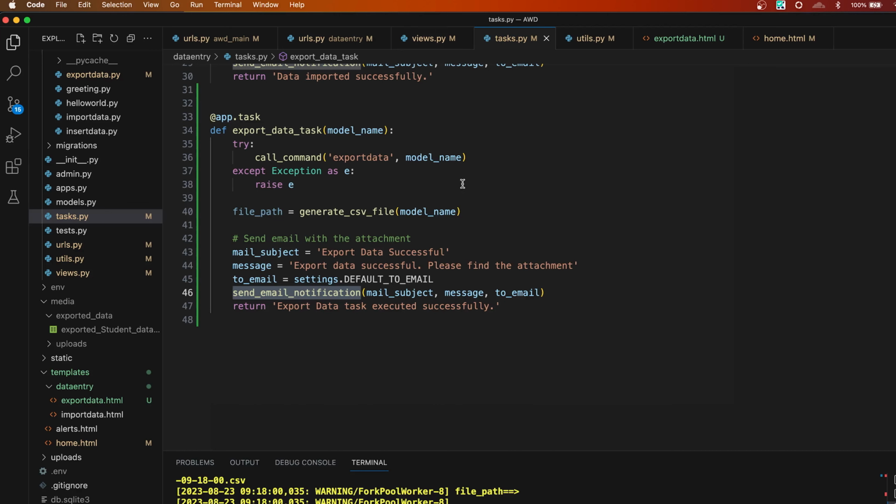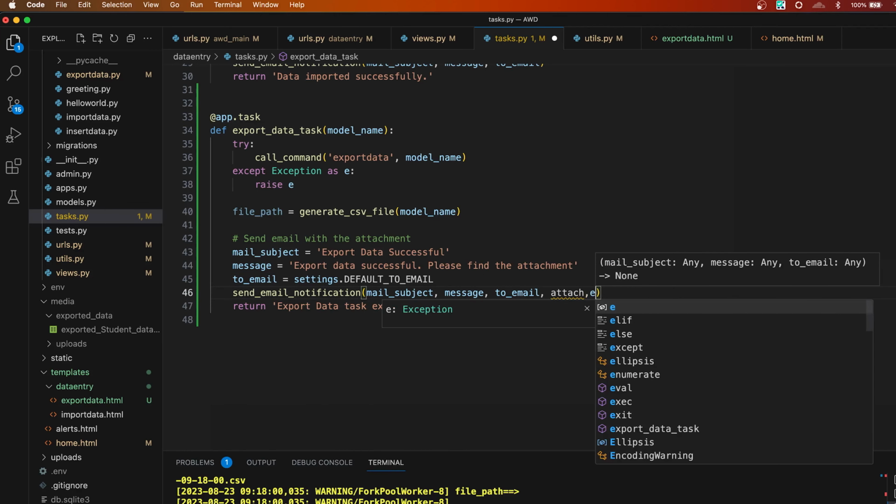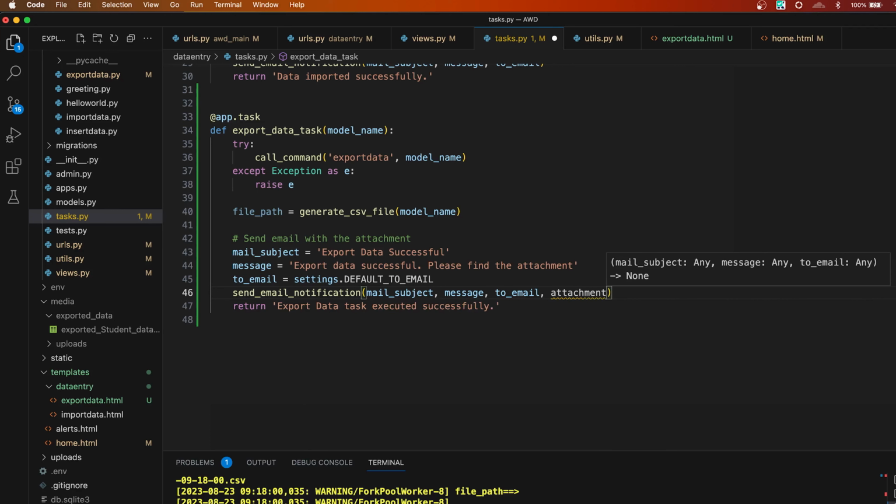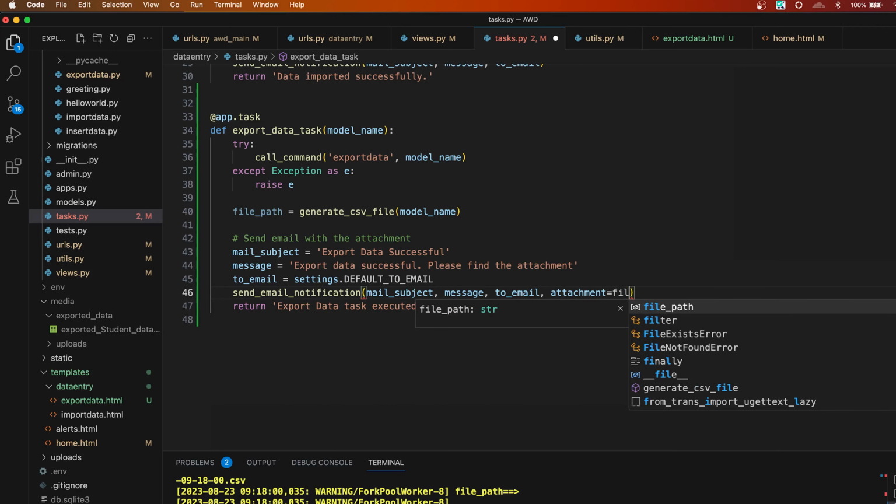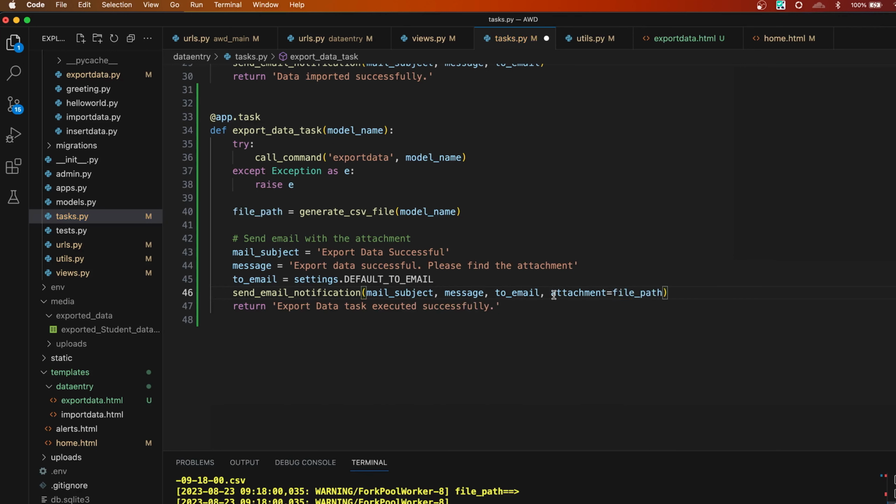So far we were actually sending 3 parameters: email subject, message, and to email. That is because we were not sending any attachment in the previous emails, right? In this case we want to actually send an attachment. To send the attachment, the attachment will be this file path. Just pass attachment is equal to file path.